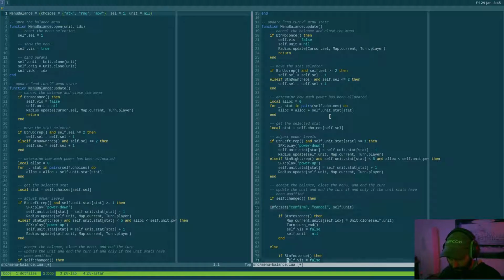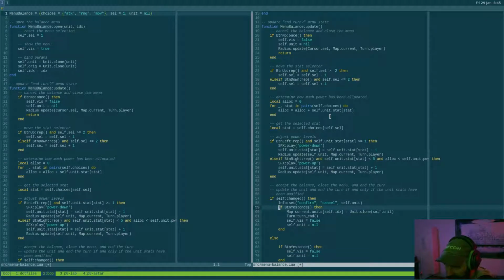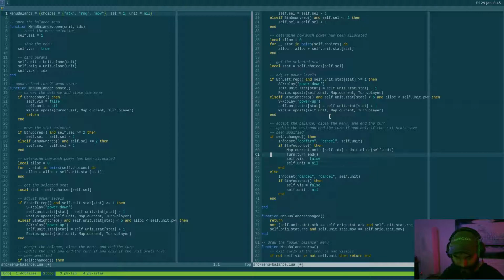So if it's been changed, confirm cancel self-unit. Otherwise, it's actually cancel on self-unit. Let's see what that looks like. I think that might be more accurate.